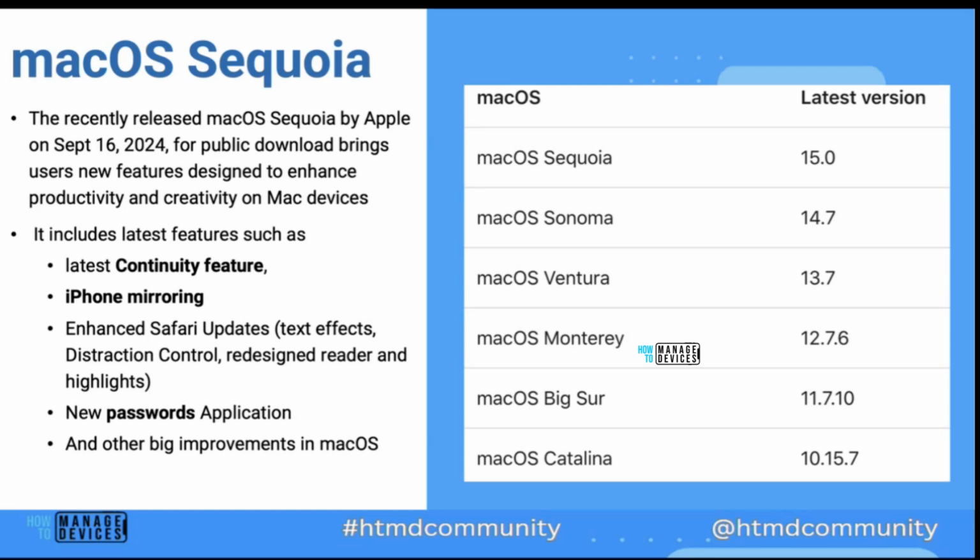Talking about the new Passwords, previously there was a passwords feature which was part of the system settings in macOS, and now it has been provided as a separate application. The enhancement is that previously it basically saved the passwords that you use for any particular site in your iCloud account.